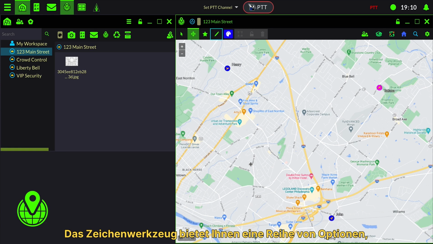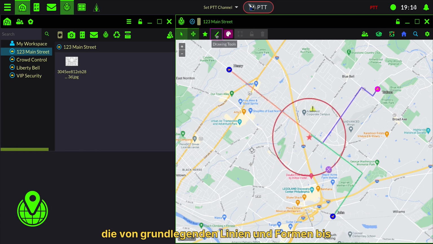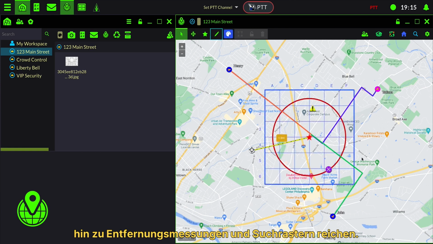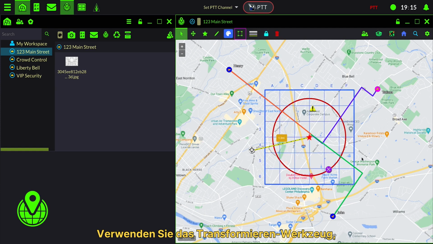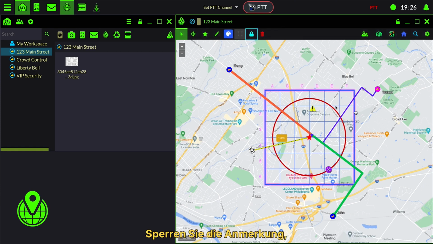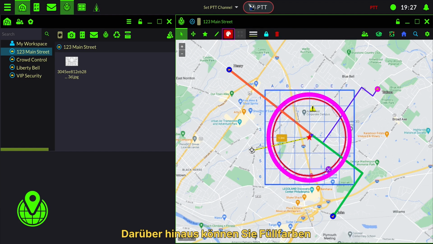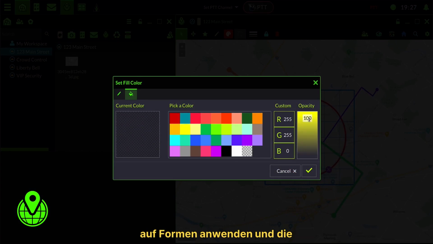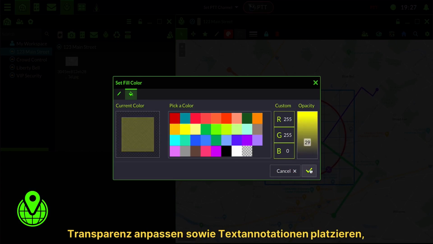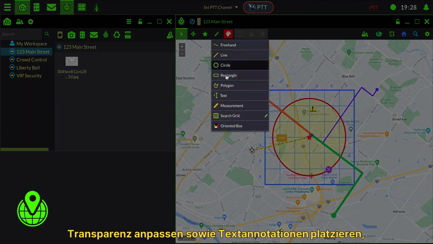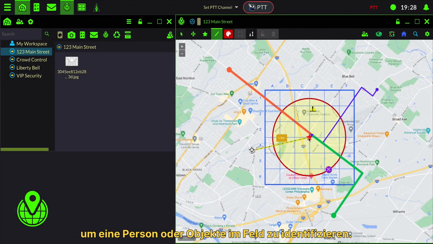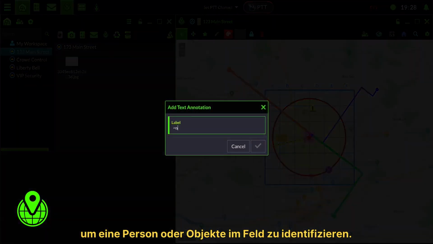The Drawing tool gives you an array of options ranging from basic lines and shapes to distance measurements and search grids. Use the Transform tool to adjust the size and rotation of the annotation, or lock the annotation so that no changes can be made. Additionally, you can apply fill colors to shapes and adjust the transparency, as well as place text annotations to identify an individual or objects in the field.